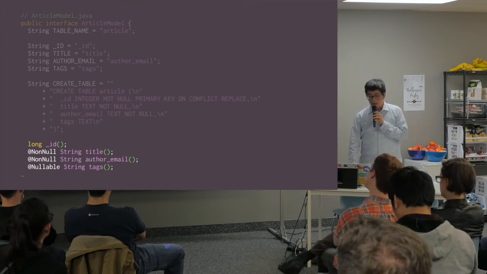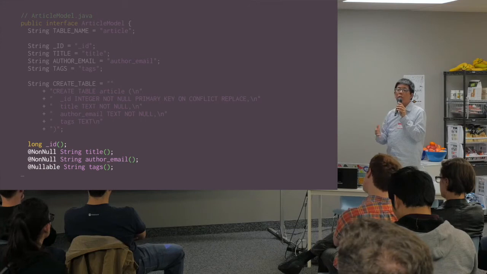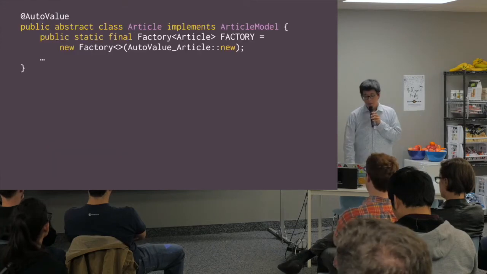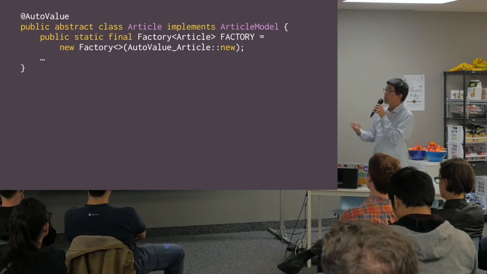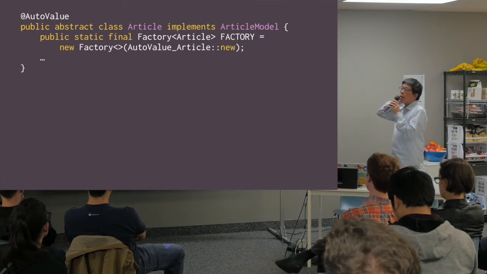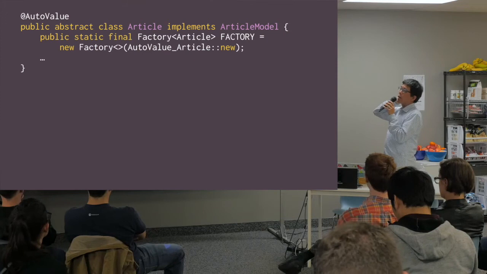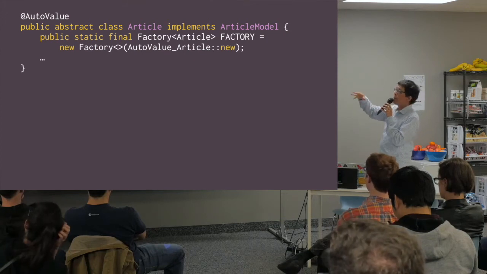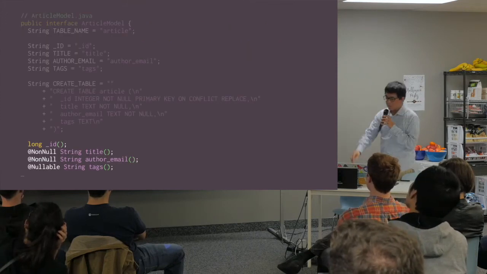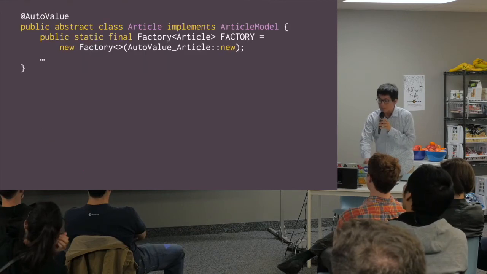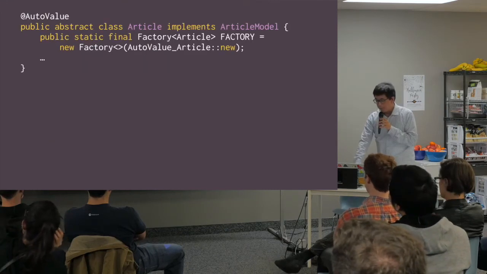And to actually make a concrete implementation, like you're not working with interfaces, you need something to represent the model and to hold the data. You can use something called AutoValue, which is a library that Google has developed. And it's as easy as just saying that some class implements this interface, and what it's actually implementing is all these getter methods at the bottom.